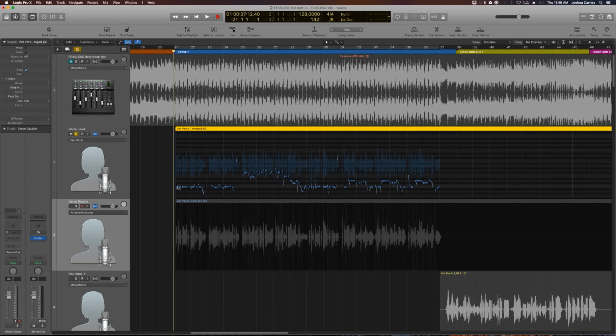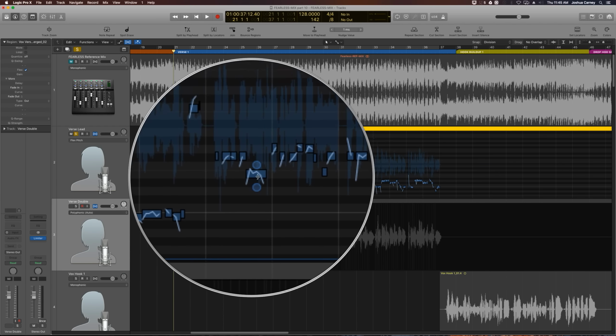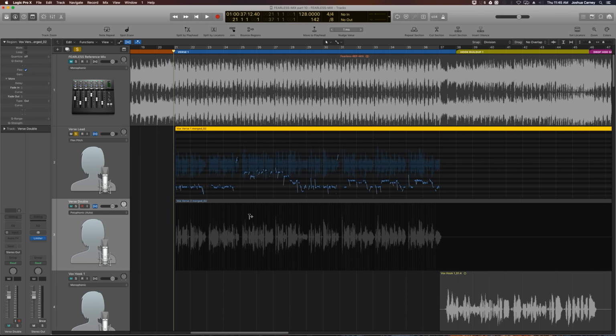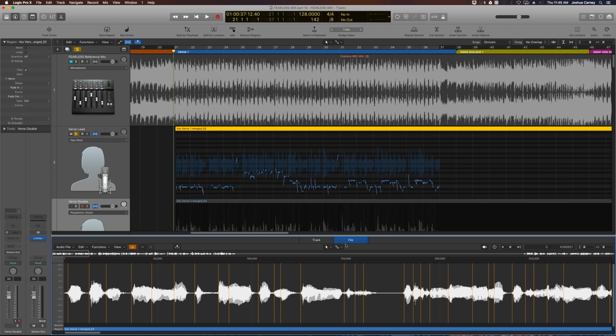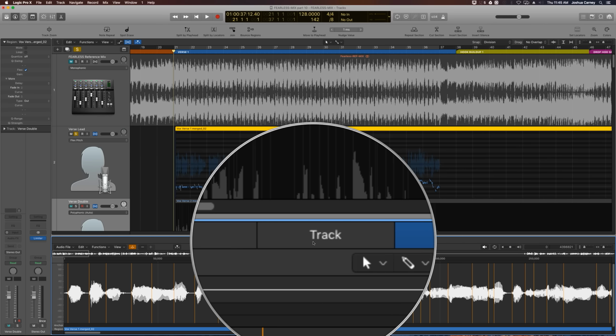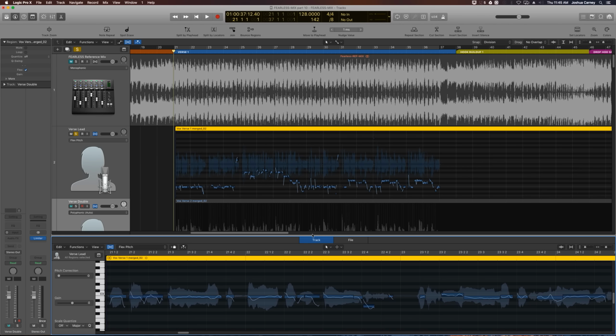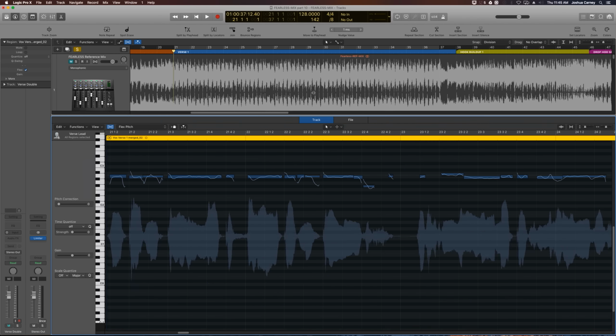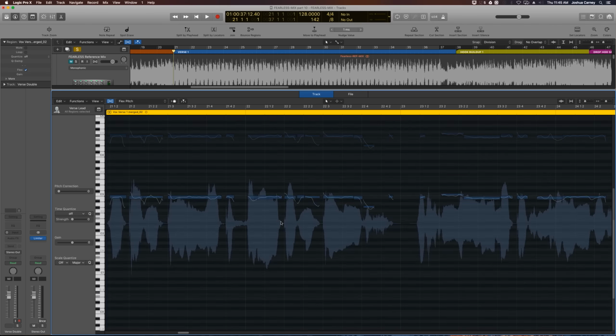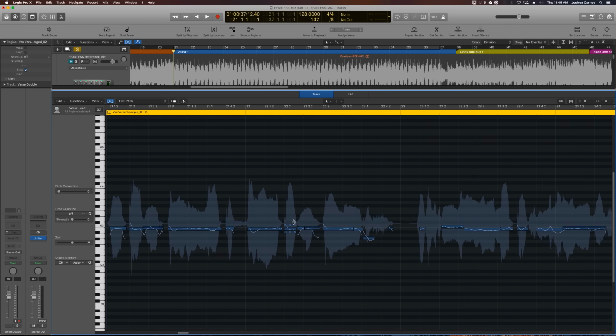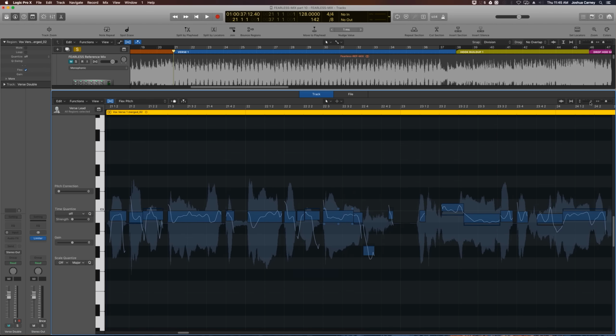Now, I am not a fan at all of using flex pitch within the arrange window. I just don't like it here. It's not very useful to work with here. So I like to double click on the top bar of the clip, and it opens it up in the file editor. Then you can click on the track editor, and you can get a better, zoomed in view. Let me just zoom in vertically here a little bit.